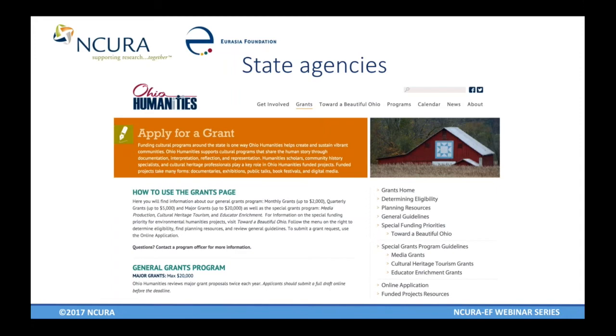Finding state funding can be difficult. Knowing the state agencies and going to their websites to look at program information is the best way to learn about these funding opportunities. Soon I will talk about fee-based searchable databases. State funding programs typically show up in these databases as well.